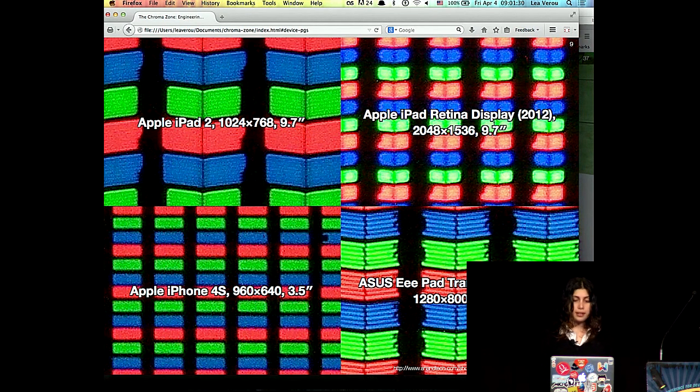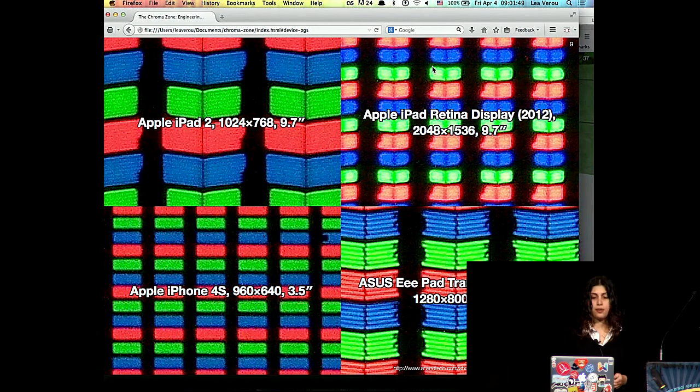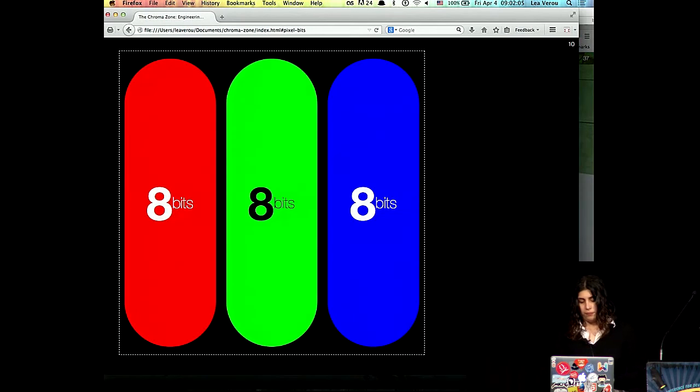And actually, even LCD screens of different devices have different subpixel geometries. For example, here you can see different iPad models. Let's hope I will not need much Wi-Fi because I can't join. Here you can see the subpixel geometry of different iPad models compared to the iPhone and compared to another model, an ASUS Eee Pad Transformer Prime. And you can see that even those are different. So let's go back to our friend, the subpixel.